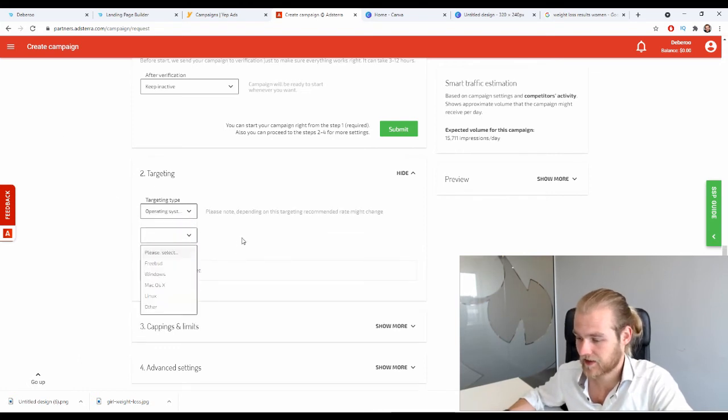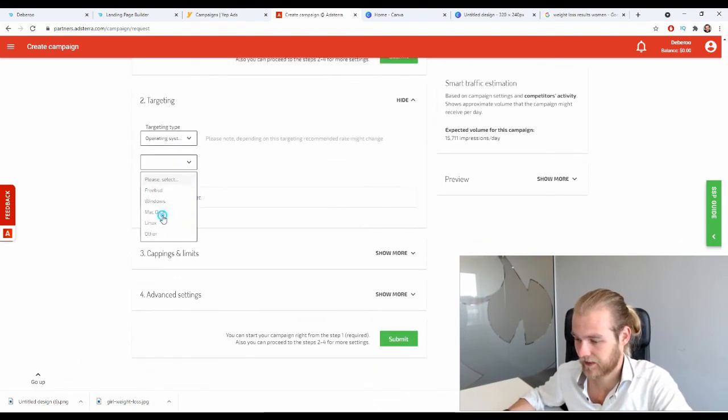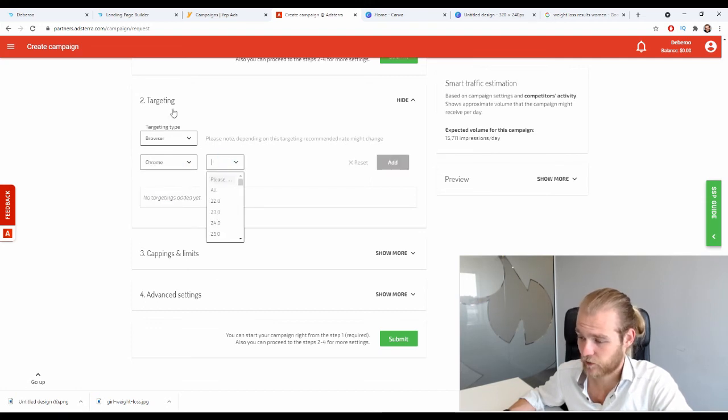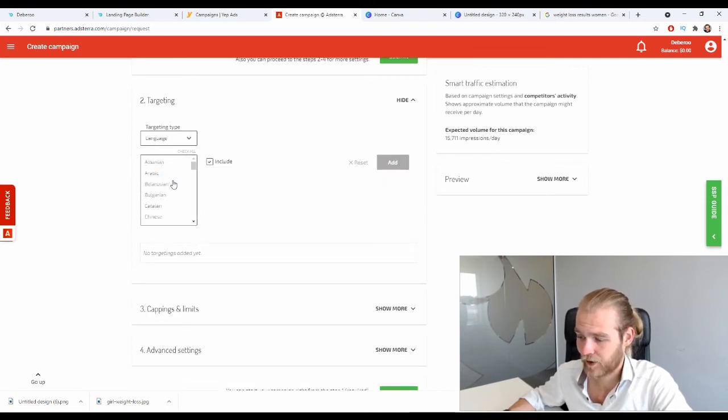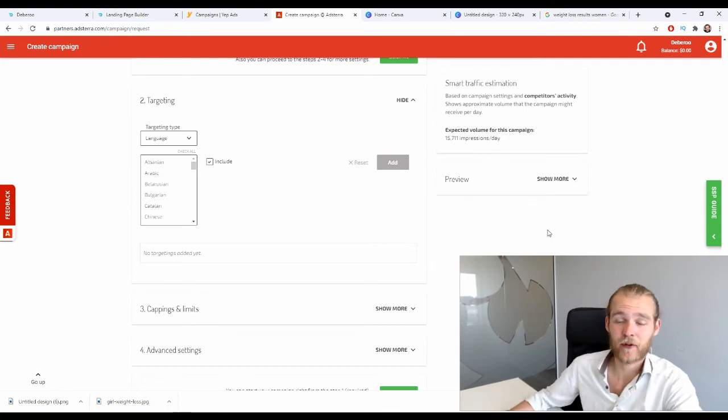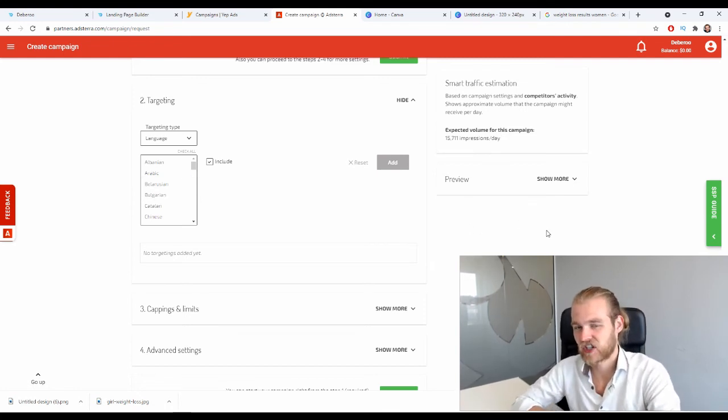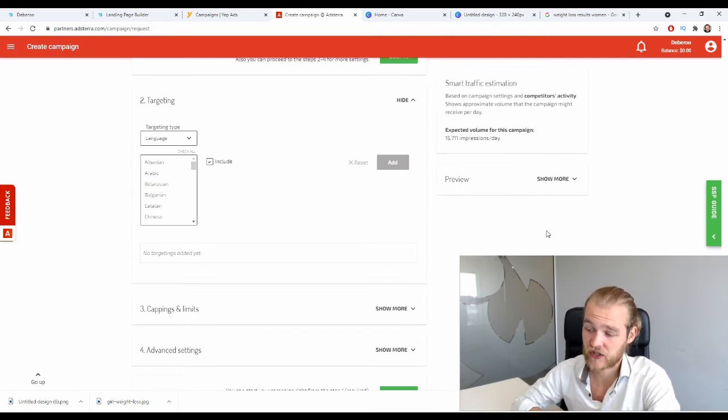So if we go to operating system, you can select it right here. You can also select a specific operating system version. Next up, the browser. Can we also do browser version? Yes, we can. The language, this is the only one that I will use during the start of my campaign. So to make sure that the people that I reach with my ads can actually read my ads, I want to use the language targeting.